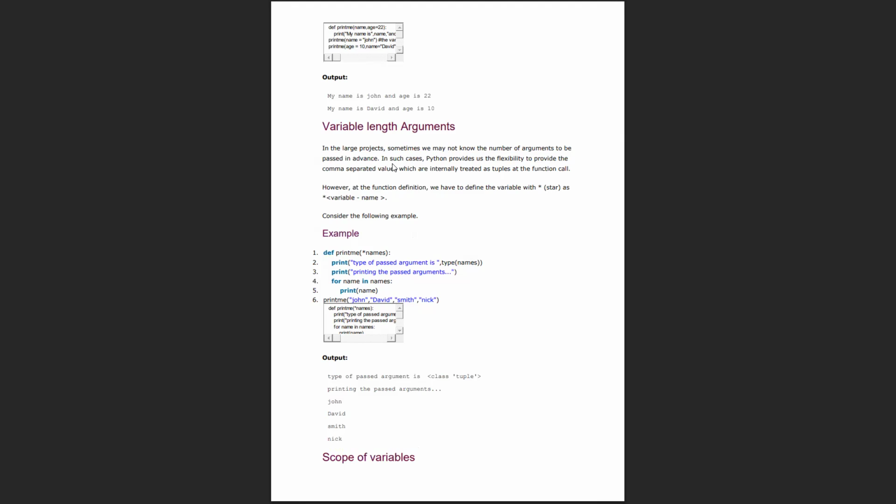Now see the example. Define print star names. It means I don't know how many names are to be passed, so that's why I mentioned star names. Whenever you mention star names, you can take any number of names. Whatever number of names you pass will be taken into this argument and it will print. So print type of passed argument is. Here we check the type of names.